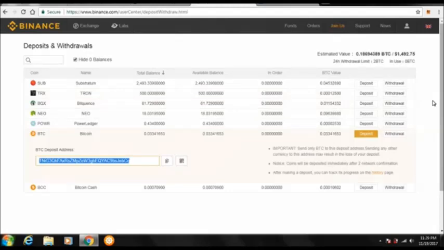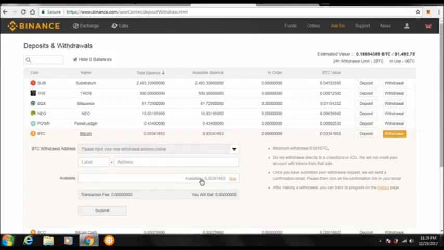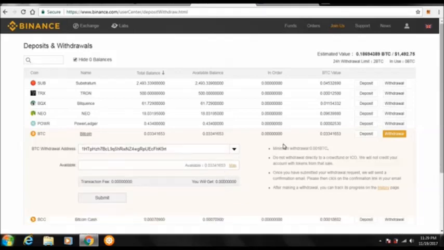It could take up to 10 minutes. One day it took me like 15-20 minutes to get my coins. It happens. It is what it is. But that's how you do that. Now, if you wanted to withdraw, you do the same thing. You press on withdraw, but the difference is you would go to wherever you want the coins to go, take that address, paste it in here, and submit.